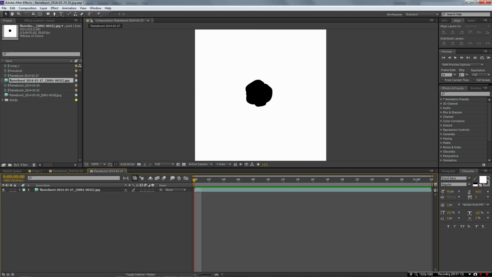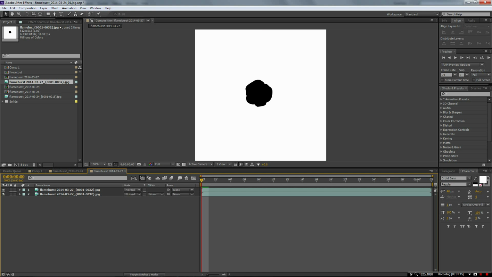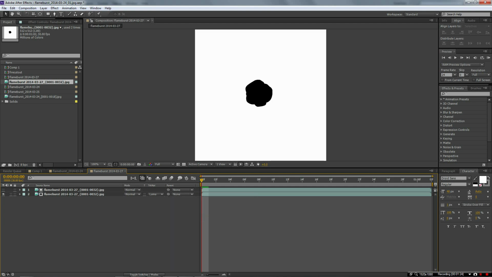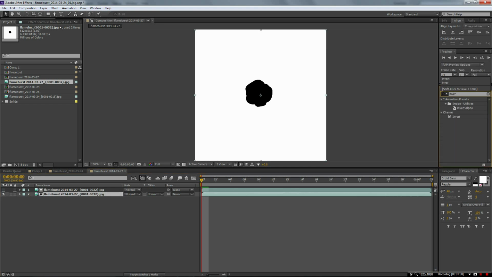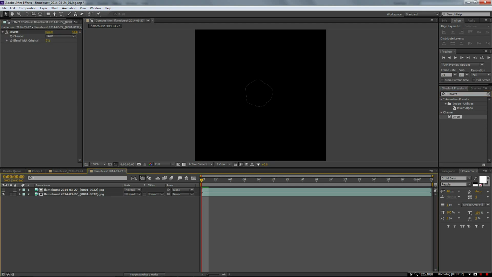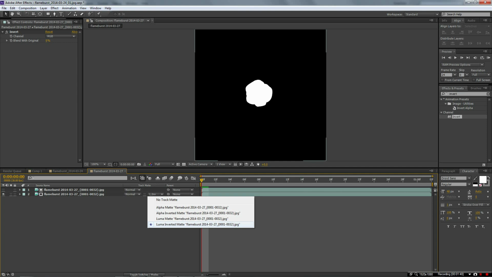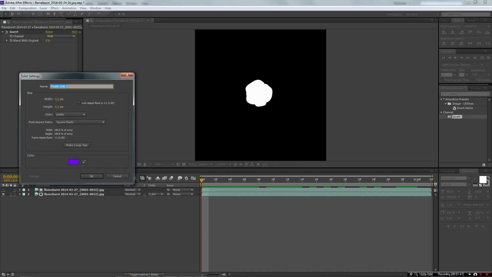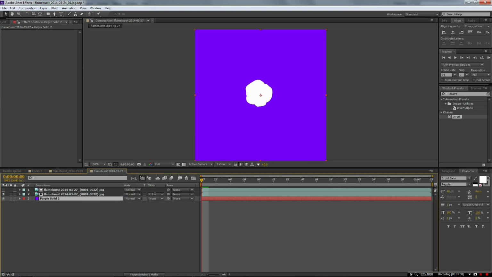So the first thing we're going to do here is duplicate our footage, go turn on a Lumamat track mat. And then we're going to invert the bottom footage. There we go. The Lumamat inverted, so that now we just have the regular effect by itself, and here if I put something behind it, you can see that I've gotten rid of the background.